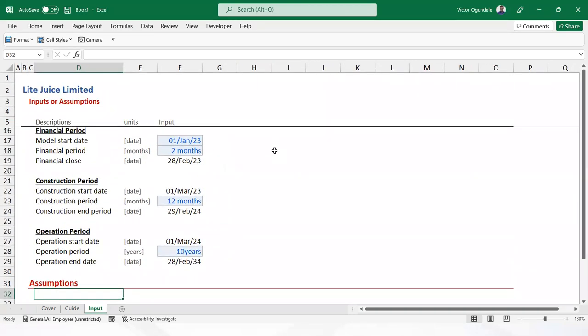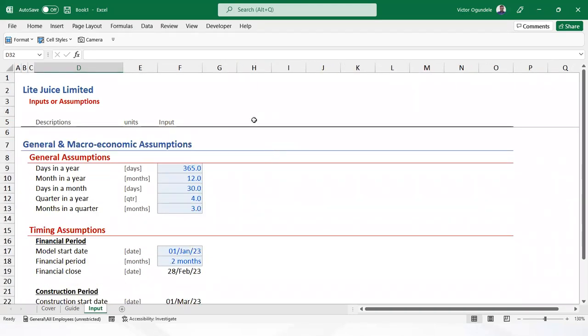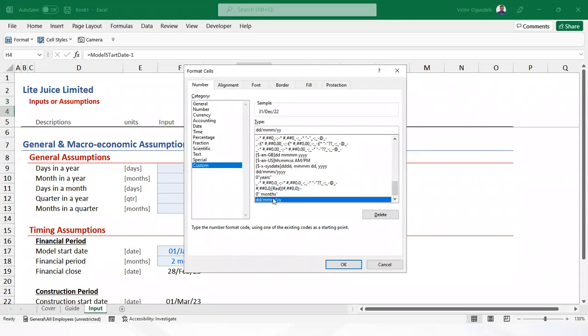So before we go ahead, let's create a date up here. Since we know our model start date, let me call this model start dates. Go to my name box and I'll call it model start dates. Now come here and call this equal to model start date minus one. Let me copy this and format this into our date. Right, so that looks good.